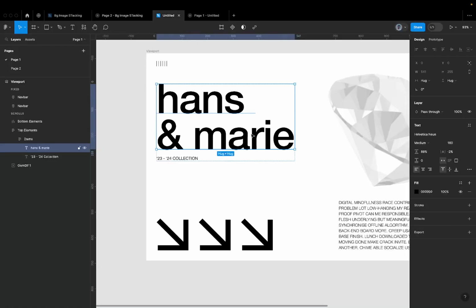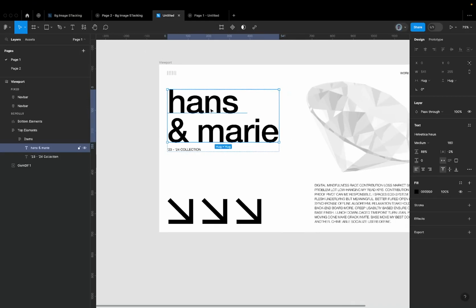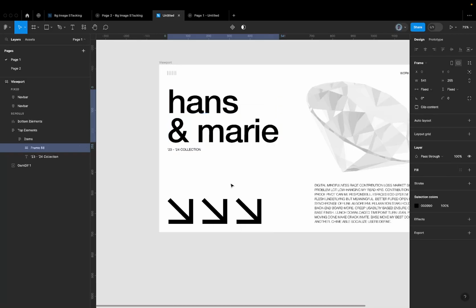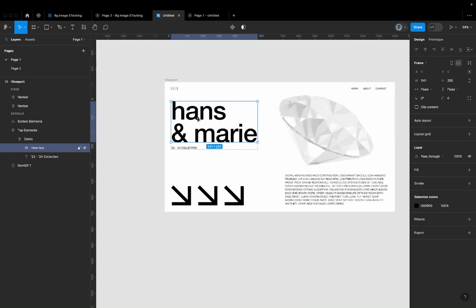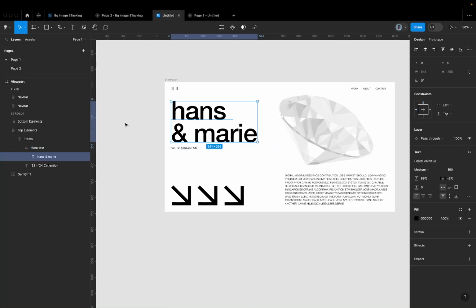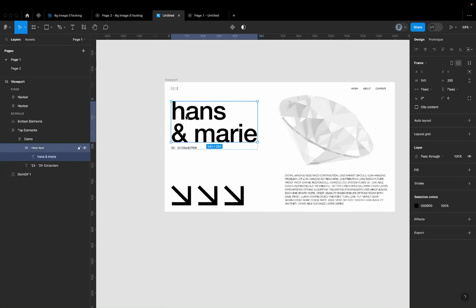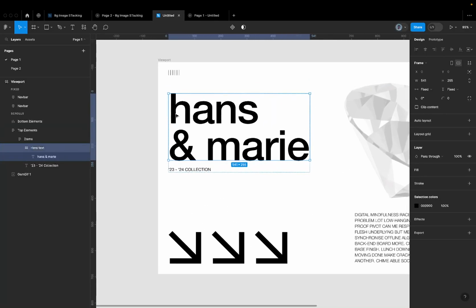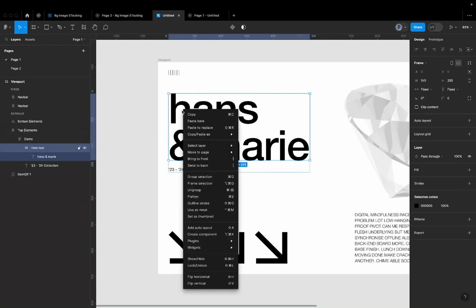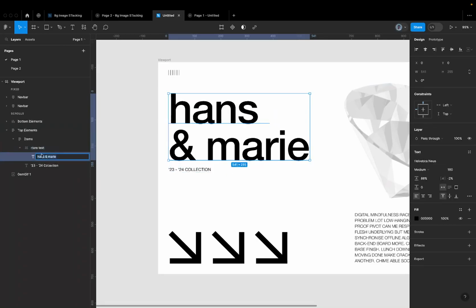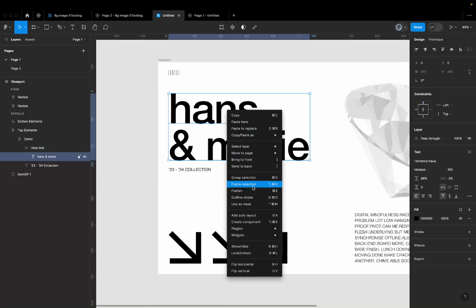So what I want to do is this Hans and Mary. Select the Hans and Mary, and I want to frame it. So frame selection. I want to call it hero text. Okay, and then I want to select the Hans and Mary text itself. This hero text is not in an auto layout group, so I want to select the hero text itself, and then the actual text Hans and Mary. Select it, and then right click, and there's this option on Figma that says outline stroke.